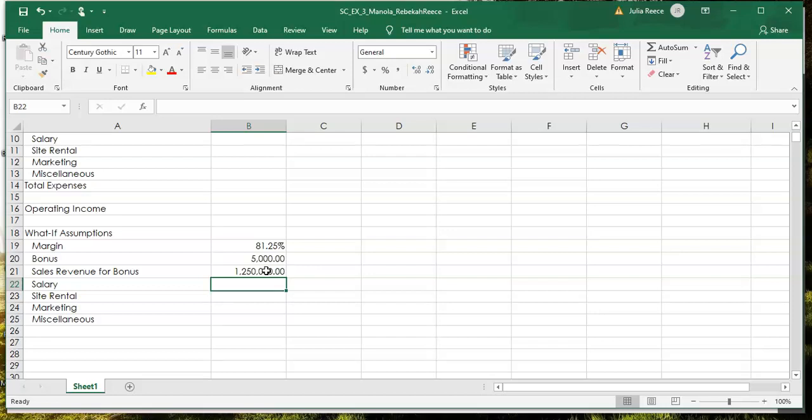Okay, so salary is in B22, and we are going to put 20%, 20.00, and our percent sign. Then our site rental is 10%, 10.00, percent sign. And then in B24, our marketing is 3.50%, and the miscellaneous is 5%, 5.00 with our percent sign.